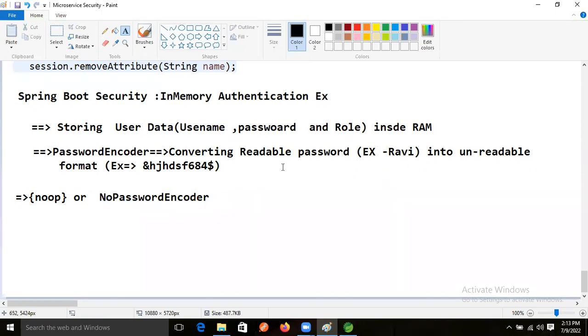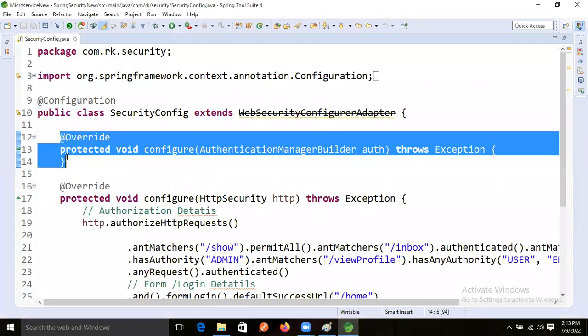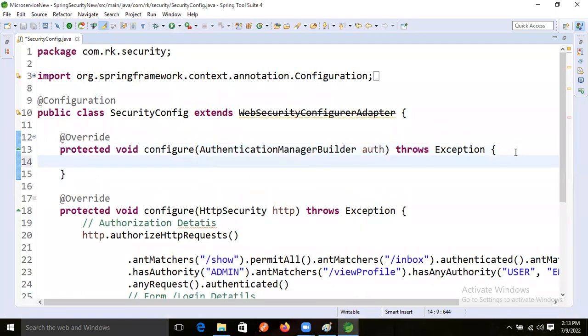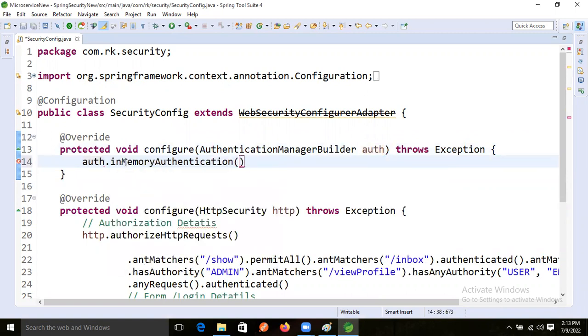Just assume that, so here what we will do in this method, the authentication manager builder. In the authentication manager builder, we will take in memory authentication. So what is the reference? We will take auth dot in memory authentication.